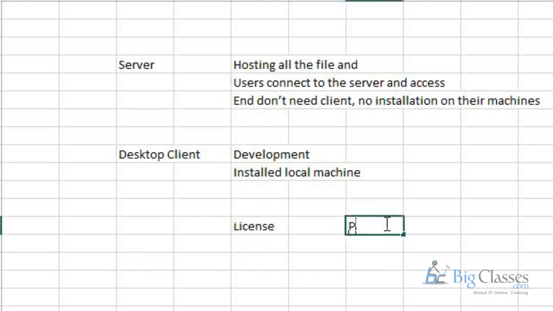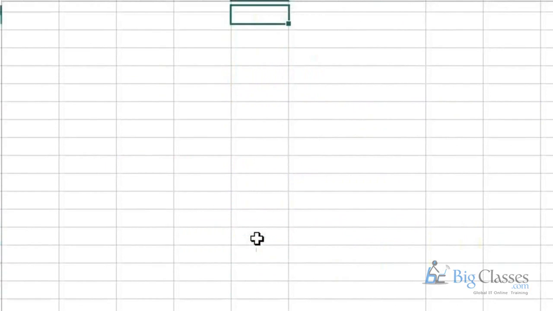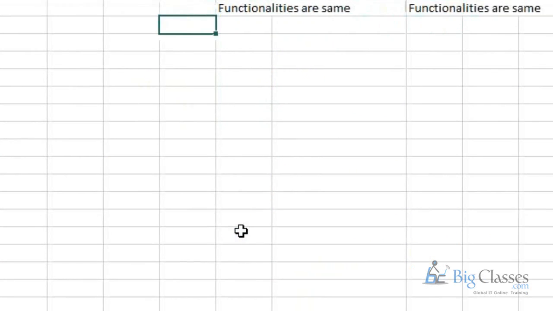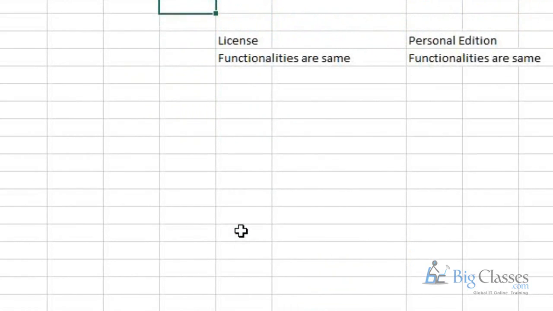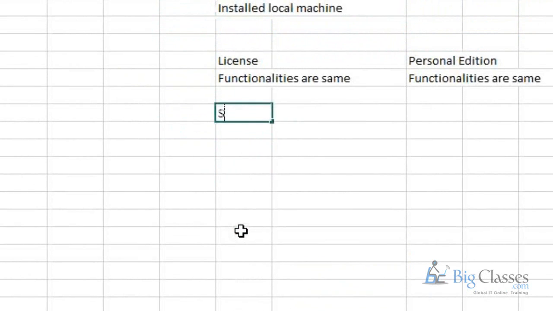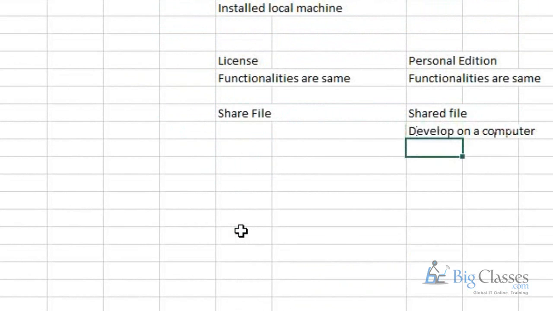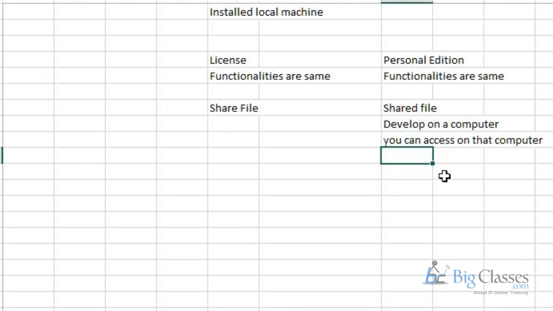Now the difference between a license and a personal edition: all the functionalities are the same. The only difference is in a licensed edition, you will be able to share QVWs, share project files. In a personal edition, you will not be able to share files. So whatever you develop on a particular computer, you can access it on that computer. Suppose somebody else creates a file and sends it to you, you will not be able to open it in a personal edition. So that is the only difference.